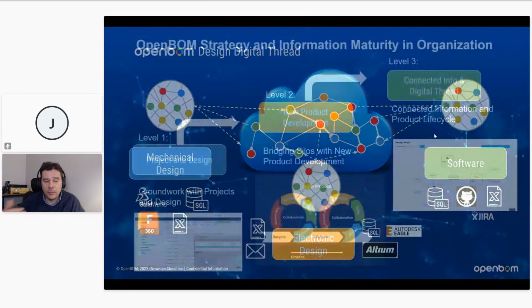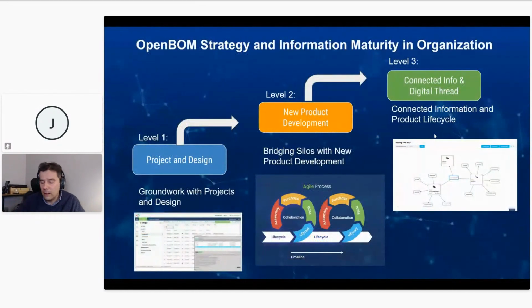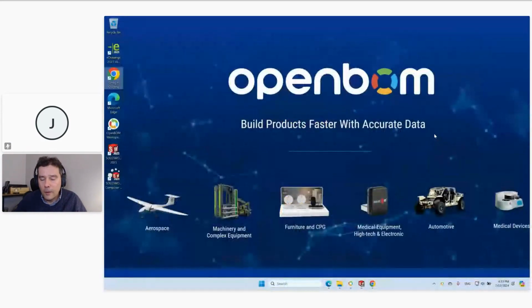different departments and different people in a more agile way versus being too much waterfall, where each department sends data to the next department: engineering, procurement, manufacturing. So we want everybody to be on the same page, to work concurrently and at the same time. So let's jump into OpenBOM.